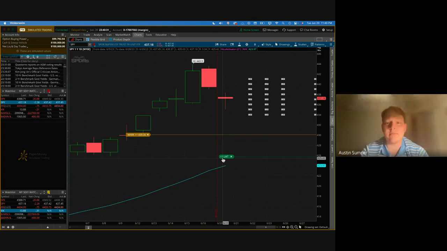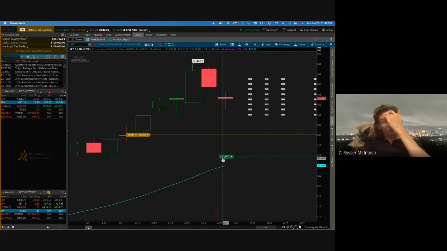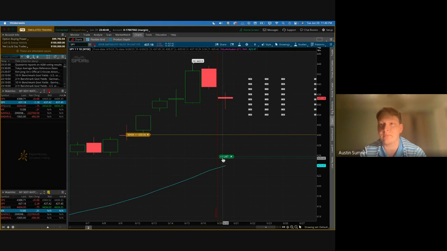It does some internal calculations based on how much you set your order. Yeah, it uses the delta. Yep. Okay. Makes sense. Cool.